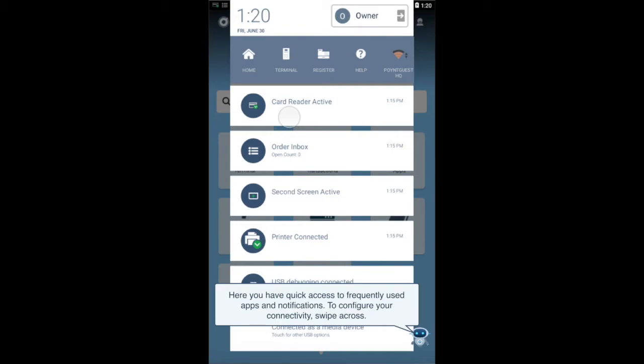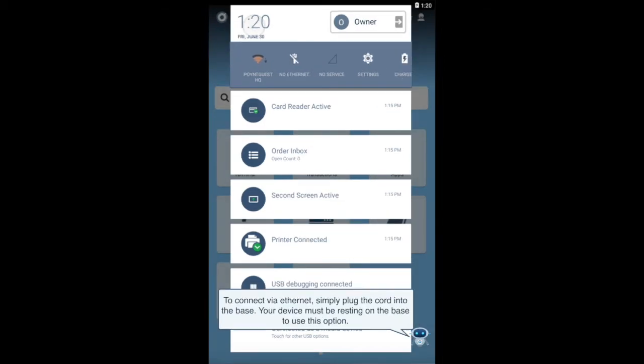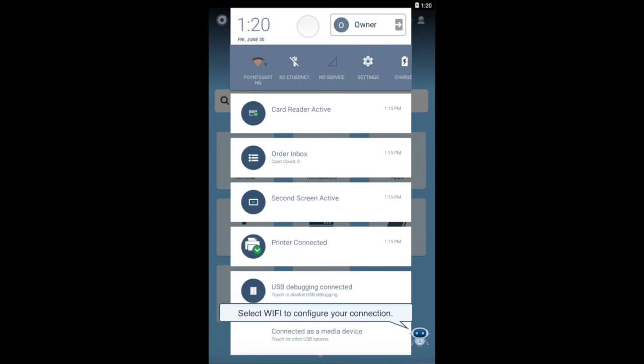Here you have quick access to frequently used apps and notifications. To configure your connectivity, swipe across. To connect via Ethernet, simply plug the cord into the base. Your device must be resting on the base to use this option. Select Wi-Fi to configure your connection.